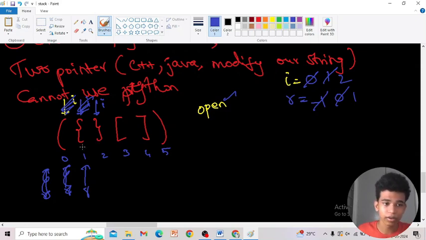Like it is open and it is closed. Okay, I'm checking it. Yes, right. It is open. It is closed. So I can say these two subproblems are valid, right? So what should I do? I should make this r pointer move one step behind. So what is my r pointer now? My r pointer is 0 now. Okay.